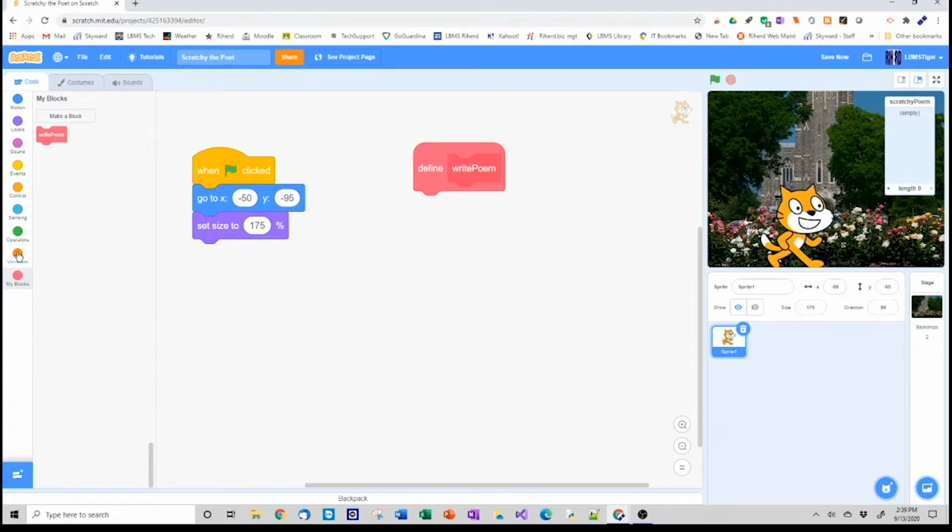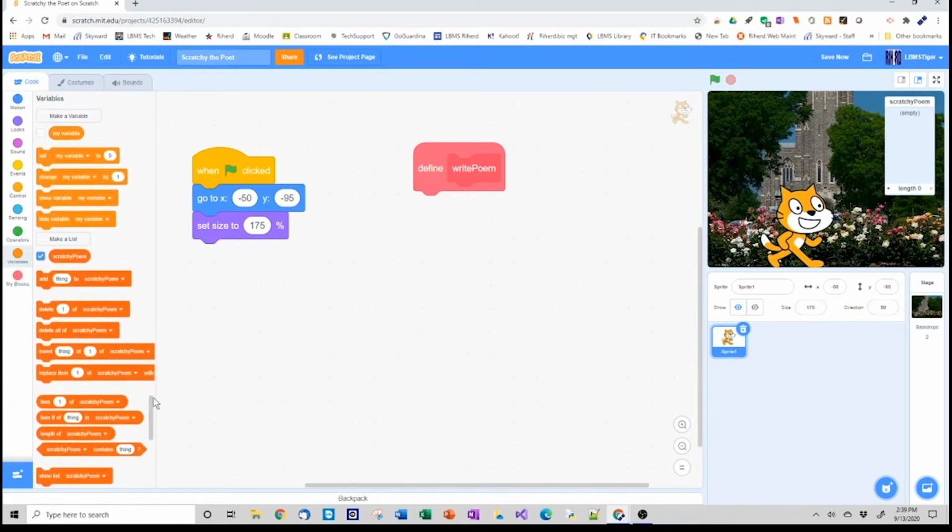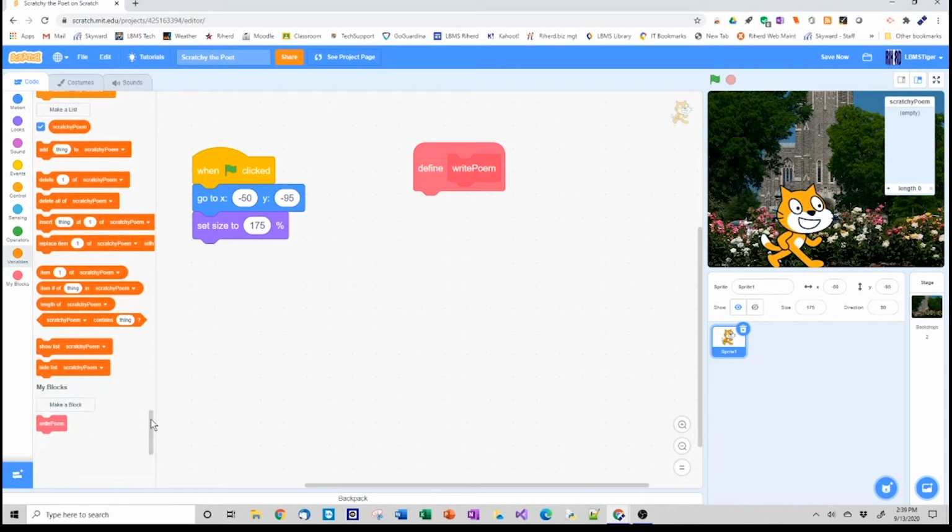Now, once we create a list in the variables, all of a sudden this whole area here in list pops up. There's the actual list, Scratchy Poem, add a thing, delete all, insert, replace, item 1, item number, length of the poem, does it contain something, show the list or hide the list. And to add something to the poem, we're just going to drag an add thing to poem. And we'll start typing. Roses are red.